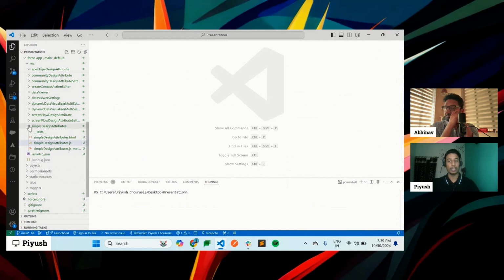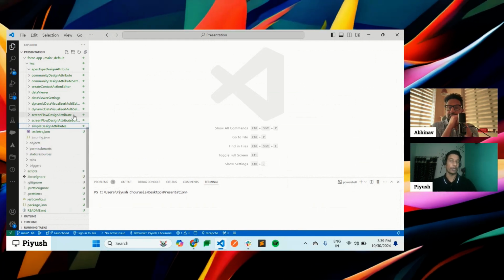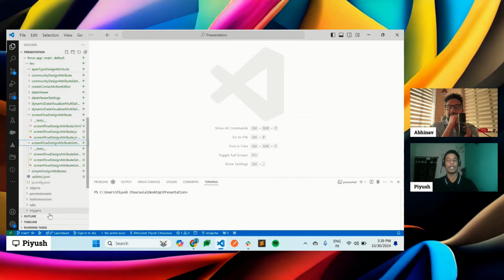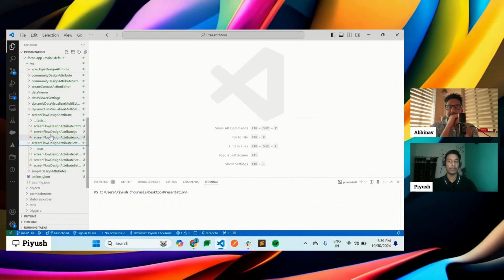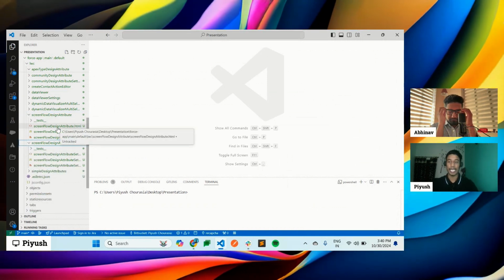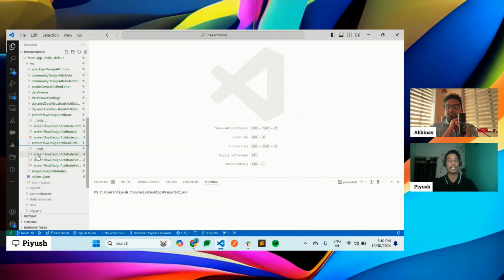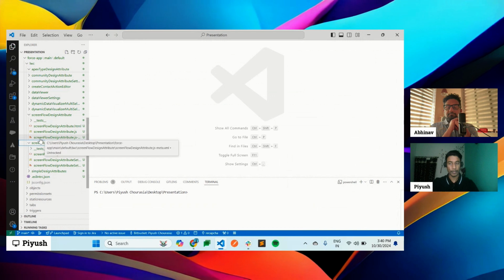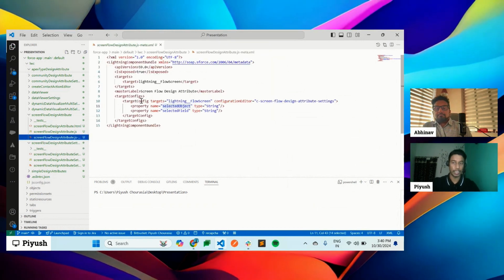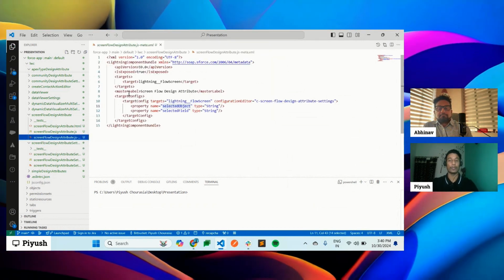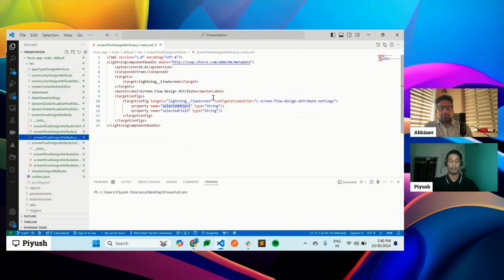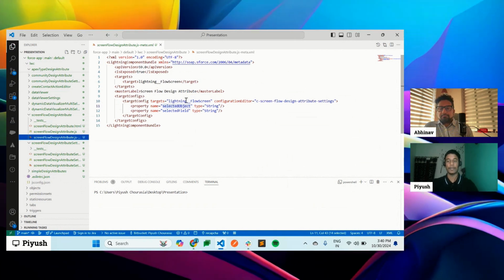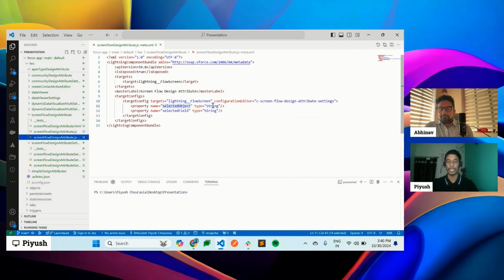So as I already told, for each and every custom property editor, we should have a main component and a setting component. So for that purpose, I have created a main component called screen flow design attribute, from which I'll be accessing my screen flow design attribute setting component. So again, we have to go to the meta file of the main component and see how we are enabling this target config to access our custom LWC component as a property.